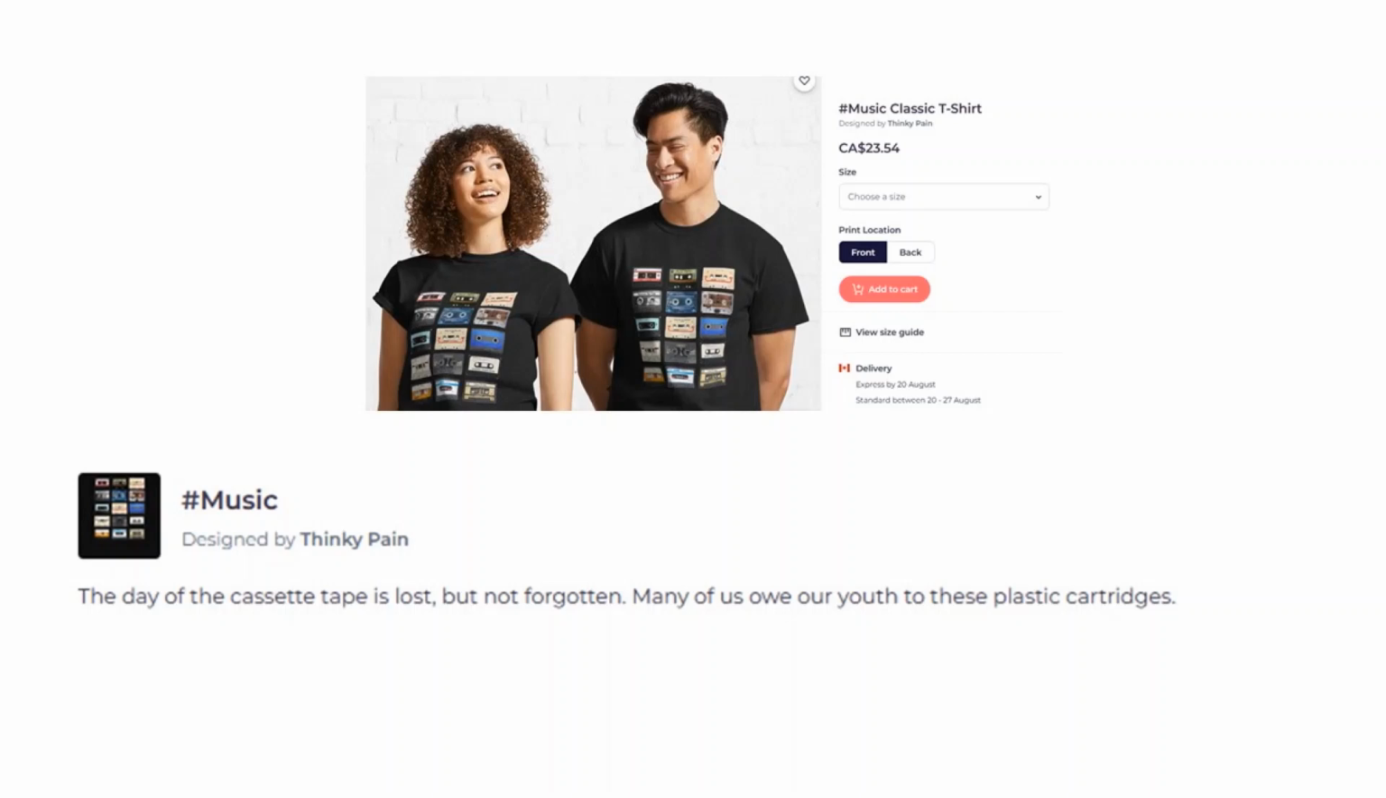And the description's not necessarily wordy. Here it just says, the day of the cassette tape is lost, but not forgotten. Many of us owe our youth to these plastic cartridges. It's great because now when Google sweeps it, it will pick up cassette tape, plastic cartridge. It'll pick up, who knows what Google picks up, right? But it's going to pick up something. And because it's a couple sentences, it looks like a human being has written this. It's not just a spam bot trying to drive people to that site. I think this is a great example of a nice description.